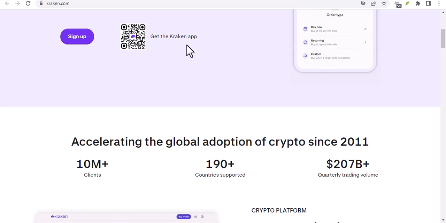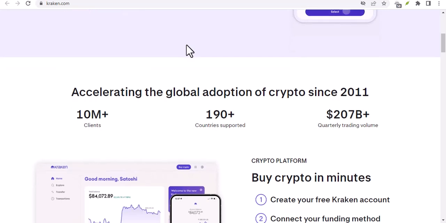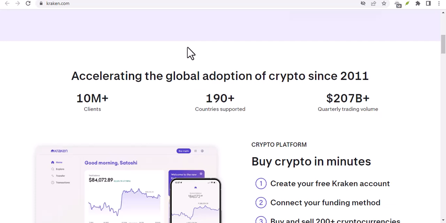What is Kraken? Kraken is an AI-powered image generator that can create high-quality images from text prompts. It's incredibly easy to use, and you can get started creating images in just a few minutes.